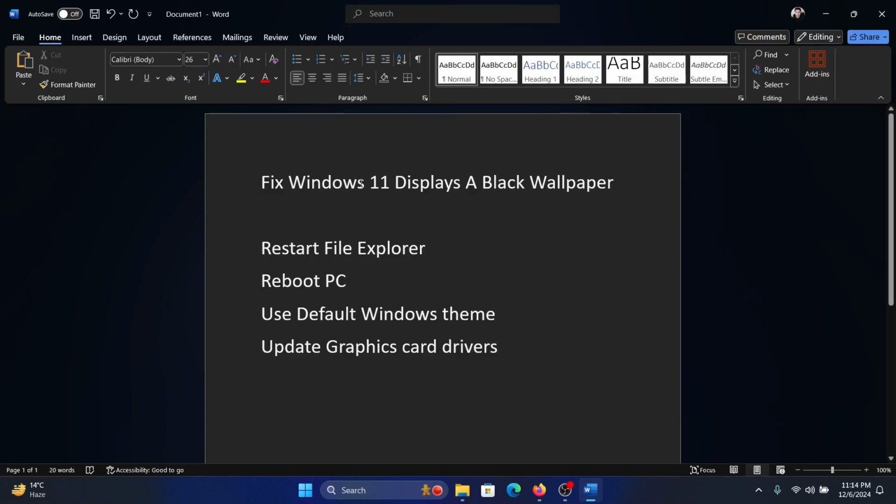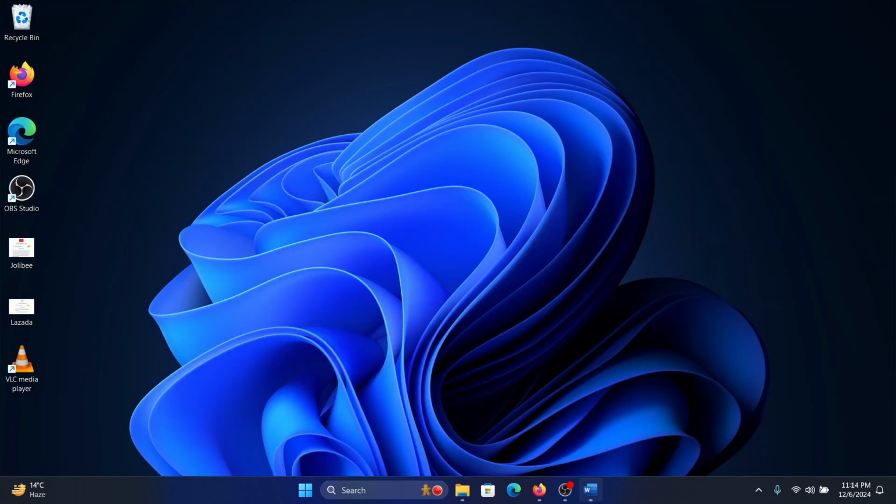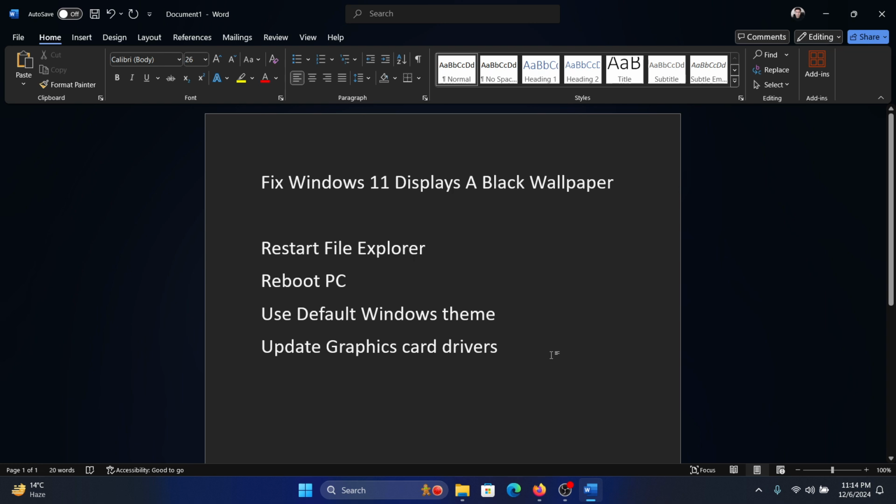Hey friends, if you encounter this issue where Windows 11 displays a black wallpaper altogether, like the whole screen is black, then please watch this video. I will guide you through the procedure.